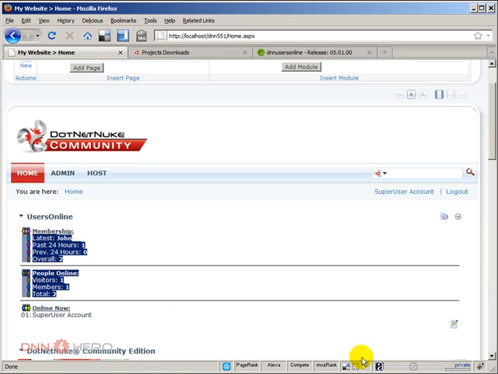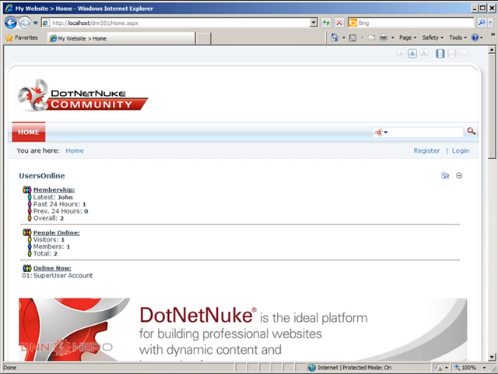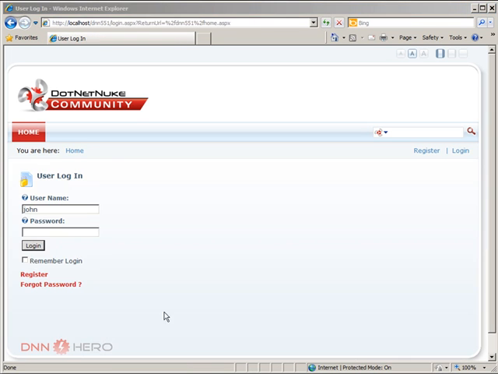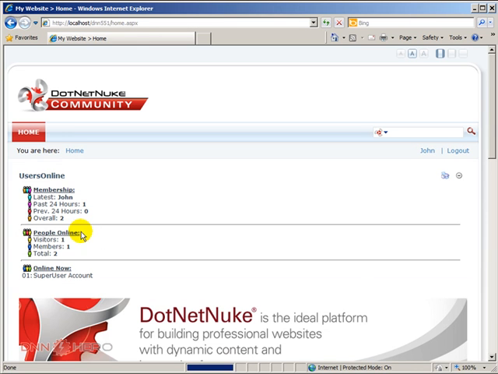For instance, if I go back to Internet Explorer, if I log in as John, let's try to log in, and then password. So if I log in, now it still shows that online now there's just one person, but now there are two online. But again, we have to wait 1 minute for that information to be updated. I'm just going to pause the video and come back in a second.